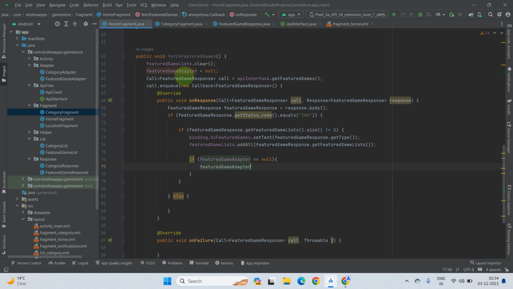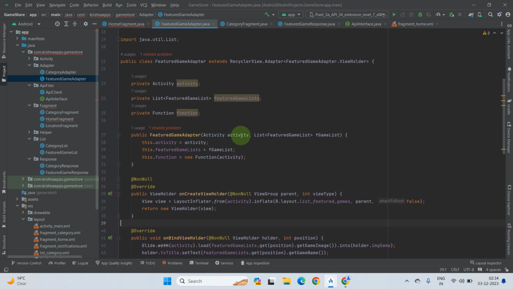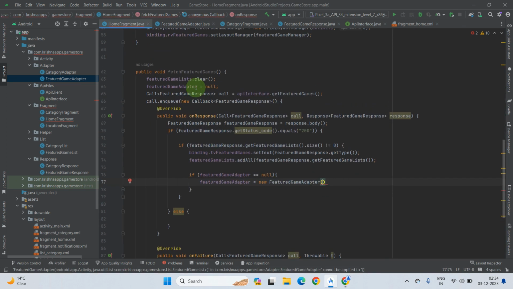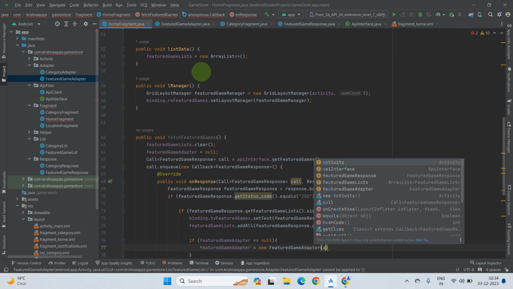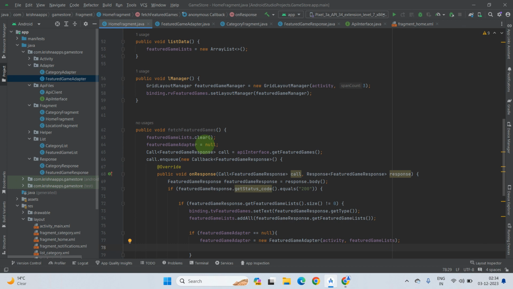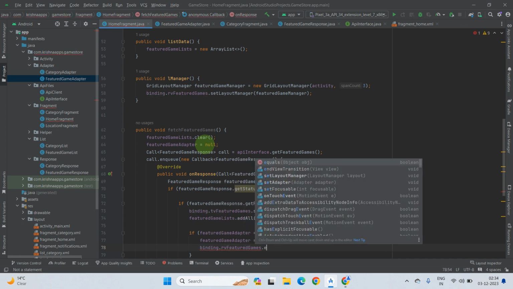Feature game adapter. Now new feature game adapter. Now pass your activity context. As you can see, we have created a constructor here. We have to pass an activity and a game list. Now for the activity context, it is simply our activity. Now pass activity, and our game list is the feature game list. Type it. Now it has been done. Now we have to set the adapter to the recycler view. So our recycler view is binding.rv featured games. So set the adapter.